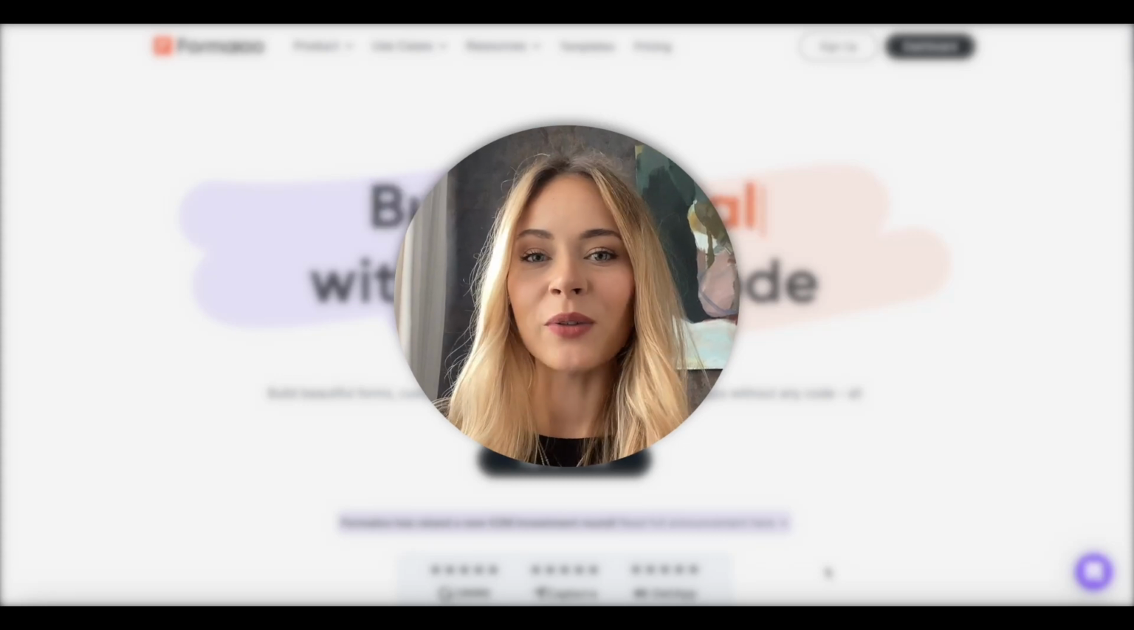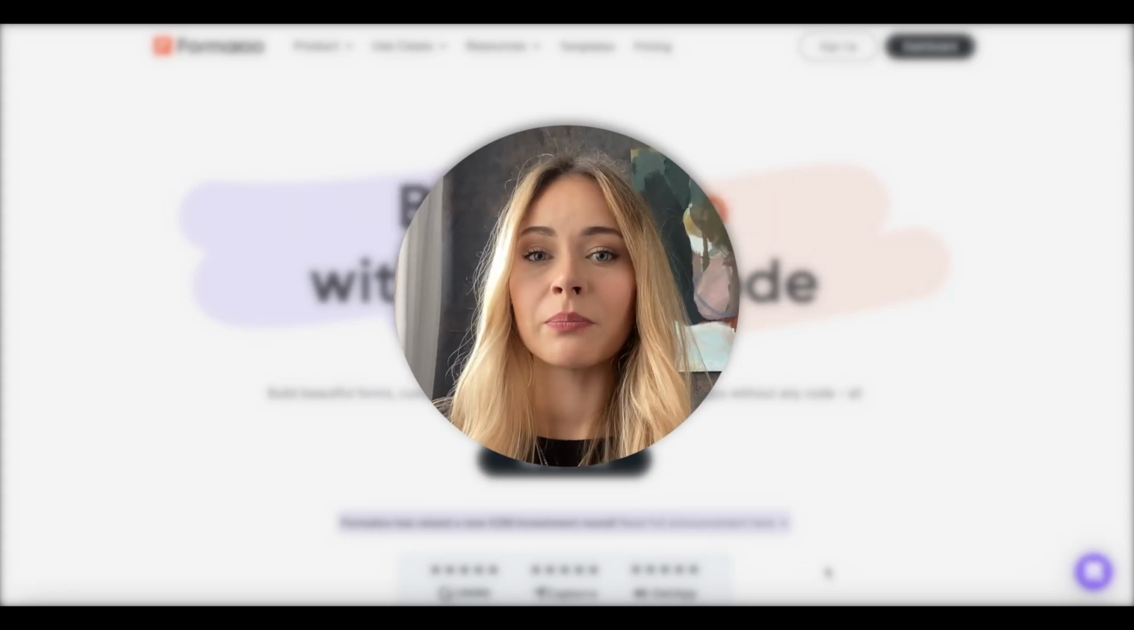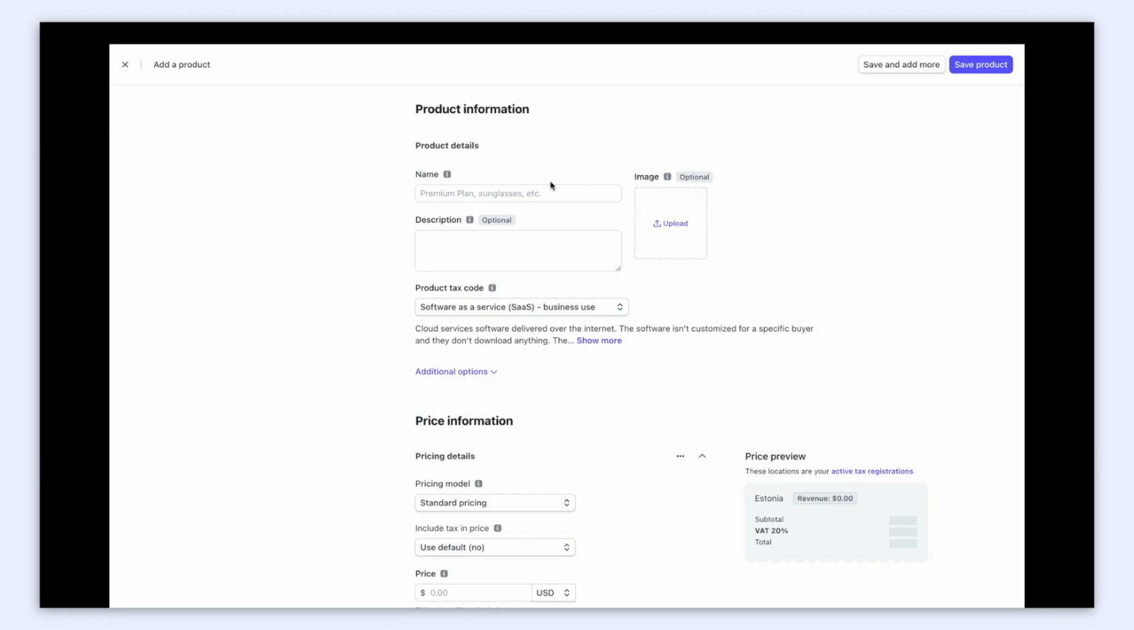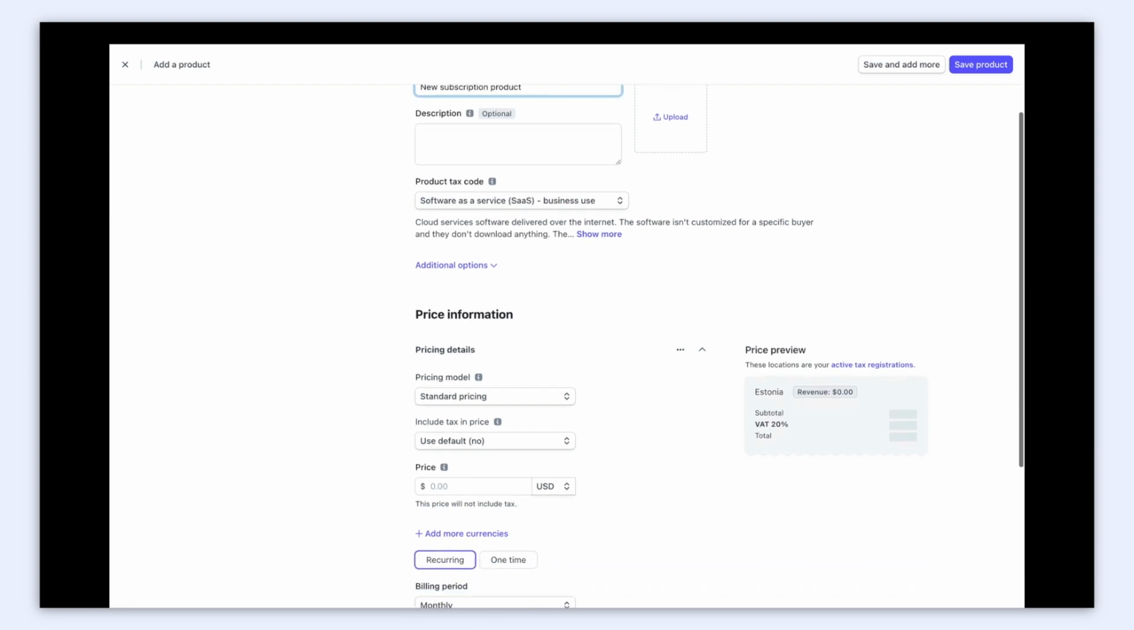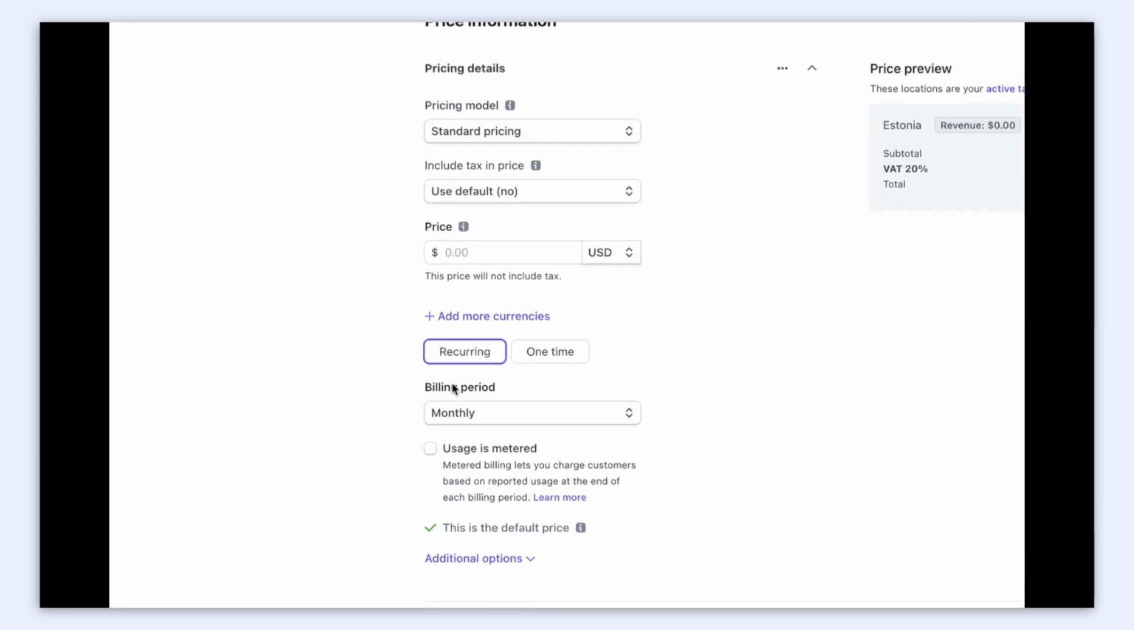In this video, I will show you how to create a subscription-based payment on your form. First, you should create a new product in Stripe. To collect subscription-based payments, your product must be recurring.